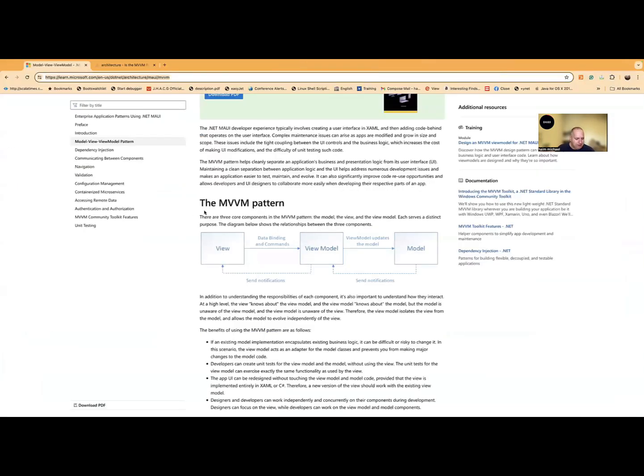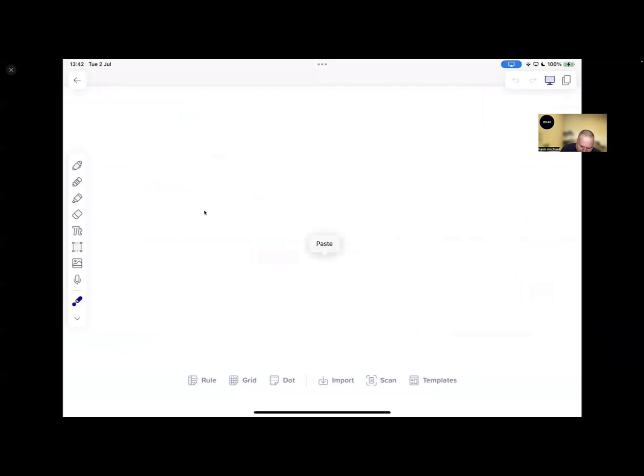Let's understand a bit more about which object holds a reference to which object and show that in our code. I'm moving to my iPad. So we actually need to have a view model. This is the VM, and we have the model, and we have the view.